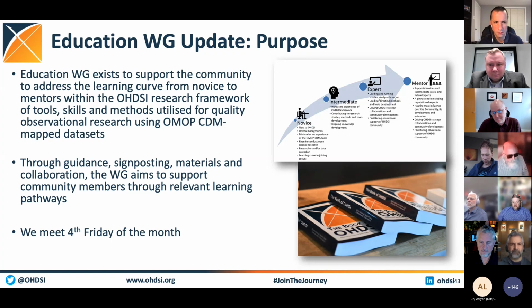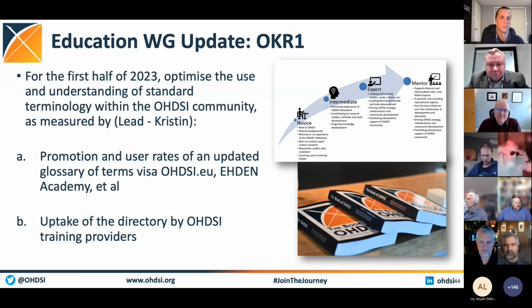And we really aim to support the community members through these relevant learning pathways, which are being developed over time now, both externally, but also within the work group. We meet on the 4th Friday of the month, just in terms of some housekeeping there.